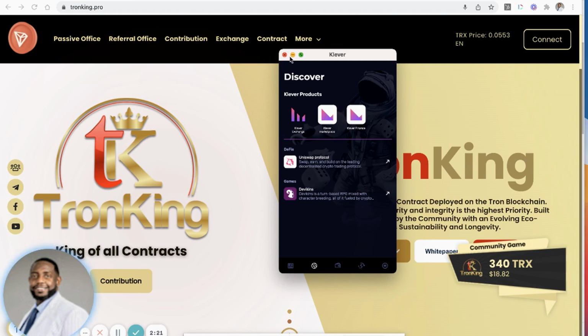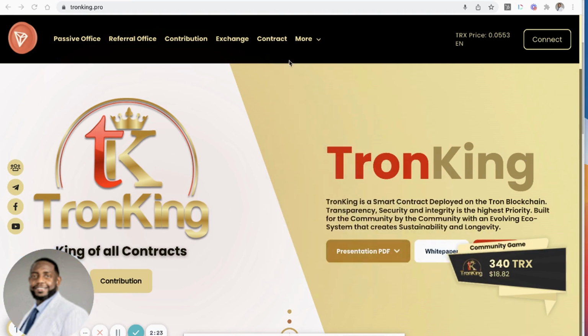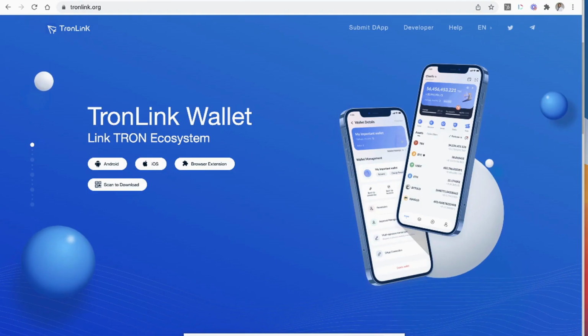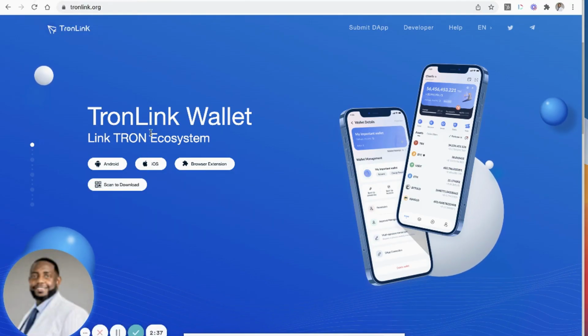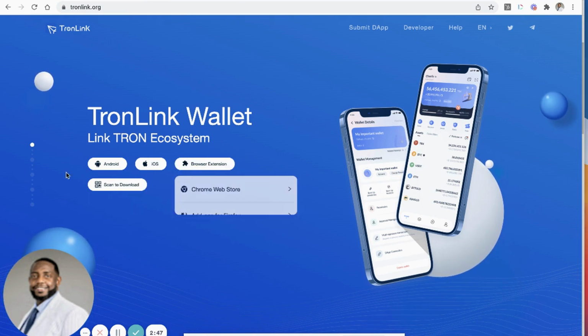Now, let me go ahead and minimize this really quick because the first thing that you need to do is actually go download the extension for TronLink. Now, you can go in and search this information online or whatever you need to do. I went in and put in a search for TronLink. It comes to the TronLink website. If you want to go directly to the website, it's tronlink.org.